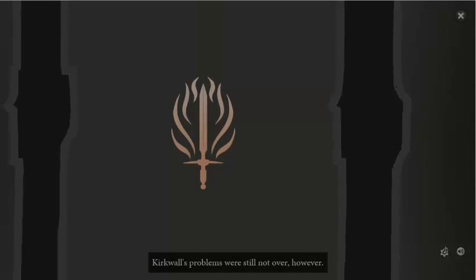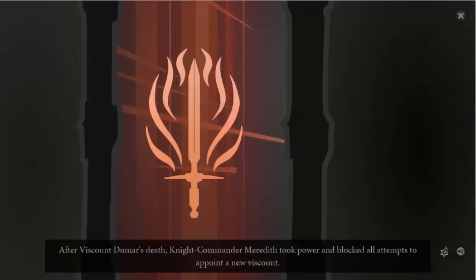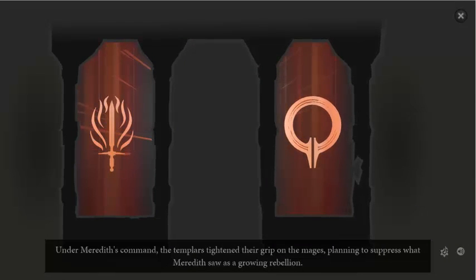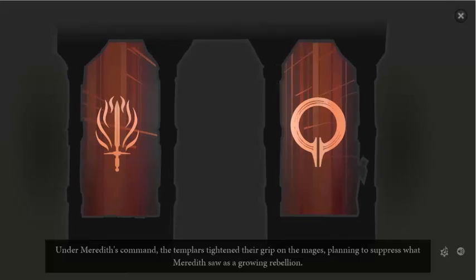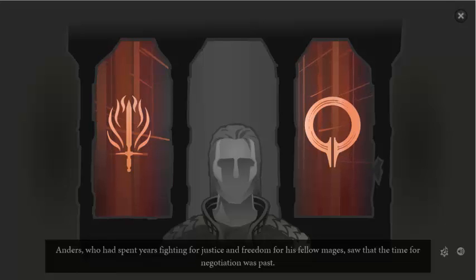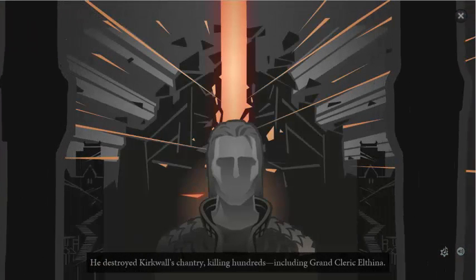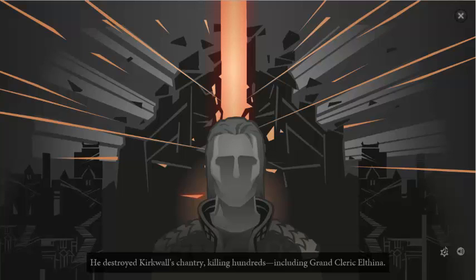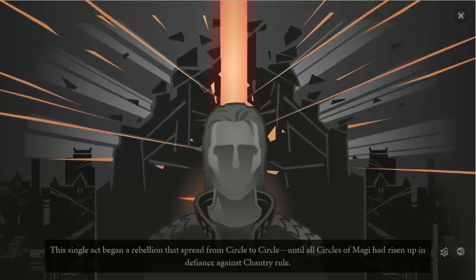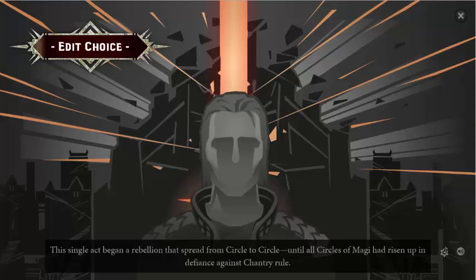Kirkwall's problems were still not over, however. After Viscount Dumar's death, Knight Commander Meredith took power and blocked all attempts to appoint a new Viscount. Under Meredith's command, the Templars tightened their grip on the mages, planning to suppress what Meredith saw as a growing rebellion. Anders, who spent years fighting for justice and freedom for his fellow mages, saw that the time for negotiation was past. He destroyed Kirkwall's Chantry, killing hundreds, including Grand Cleric Elthina. This single act began a rebellion that spread from Circle to Circle, until all Circles of Magi had risen up in defiance against Chantry rule.